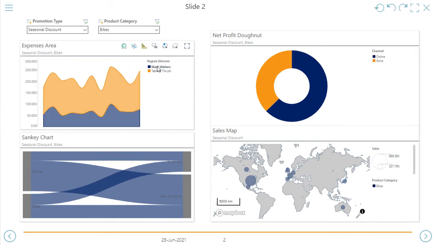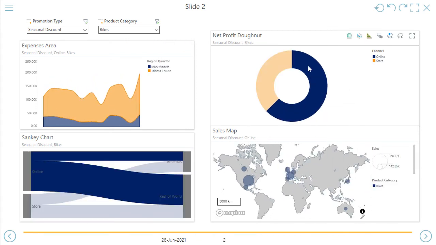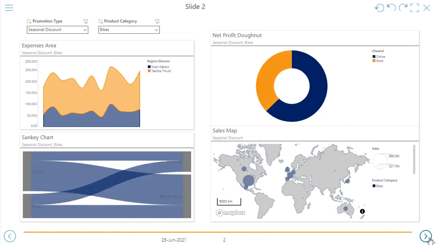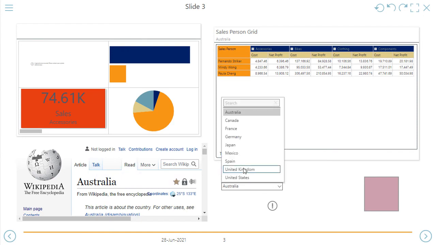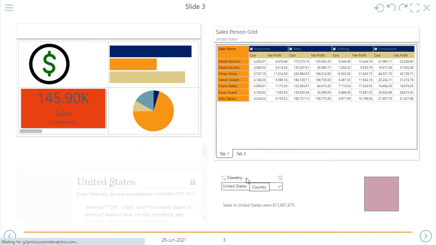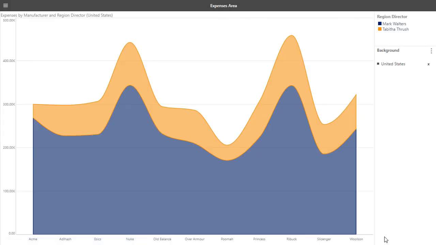We can also cross-filter and cross-highlight reports by clicking on the relevant data points. And we can open the context menu for other functions including dicing data, quick filters, and quick sorting. When we make a selection from the country slicer, our dynamic URL is loaded in the presentation and our dynamic placeholder is updated as well. And when I click on the jump button here, the linked content item is opened in a new tab.